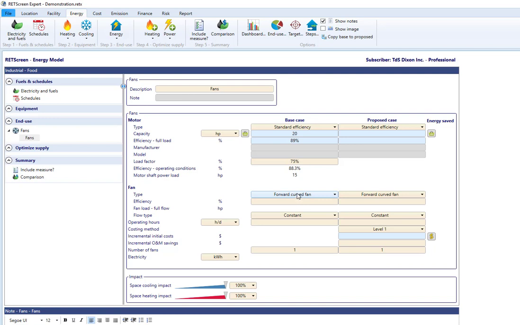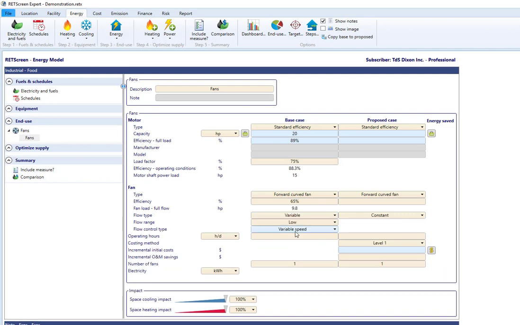I need to specify the type of fan I have here, and this you're going to be able to determine either by looking at the fan or from shop drawings. We'll go with a forward curve fan and efficiency of approximately 65%. Now, in this situation, we're not dealing with constant flow in the base case. We're in fact dealing with variable flow, but we're achieving the variable flow with an inlet guide vane, which is still a relatively efficient way to do it.